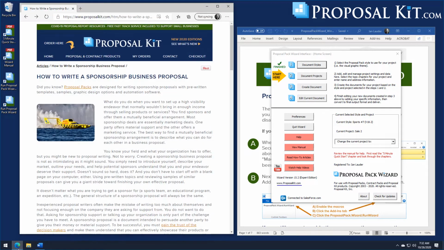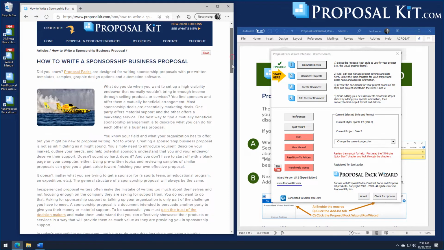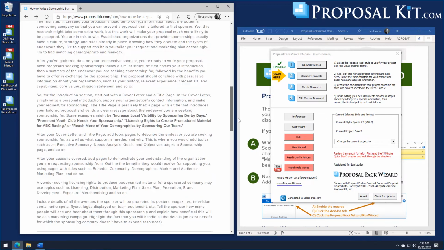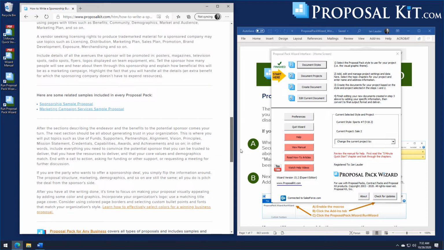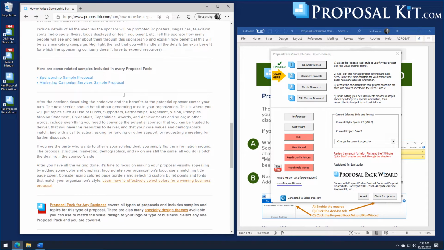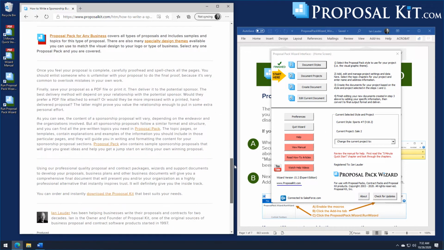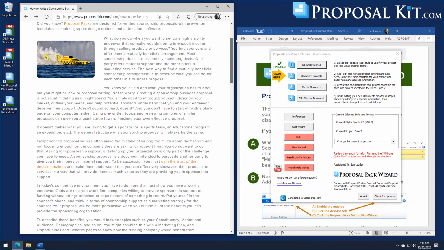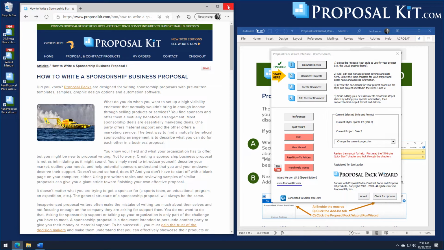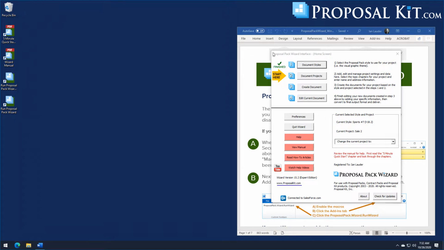If you look on our website, we have an article, How to Write a Sponsorship Business Proposal, and this will cover some of the details about writing these kinds of proposals with examples. There'll be links off to a couple samples, and those samples are in all of the proposal packs, so you can see some pre-written content. We're going to illustrate a few different proposals we're going to create.